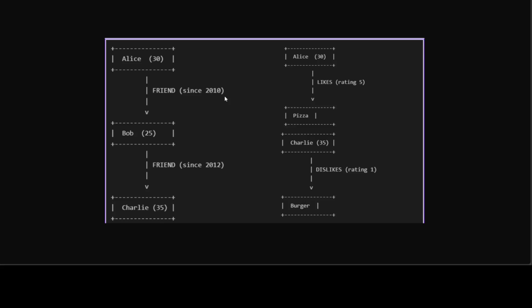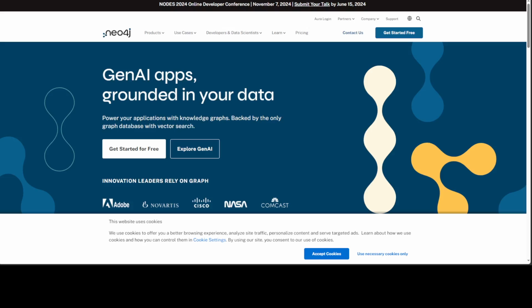And by following this scheme, you can store as much information as you want in the nodes and also in the relationships. If you look at the right hand side, there is another graph relationship where we are telling that Alice likes the pizza, and because she gave a rating of 5 to the pizza, whereas Charlie doesn't like burger because he gave the rating of 1. So this is how you represent your data within the graph and node. This is what a graph database is, and one of the finest databases out there is Neo4j, as I mentioned earlier.